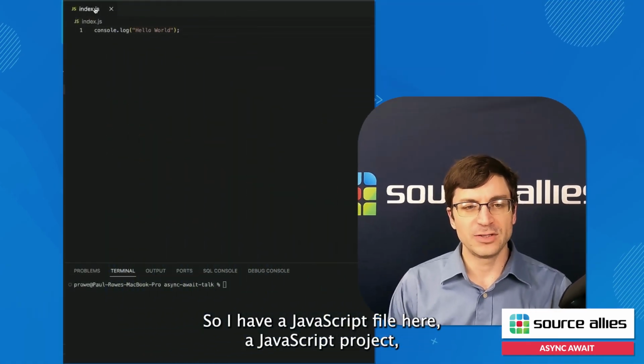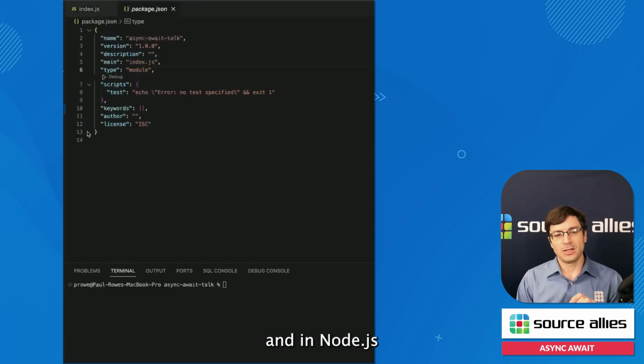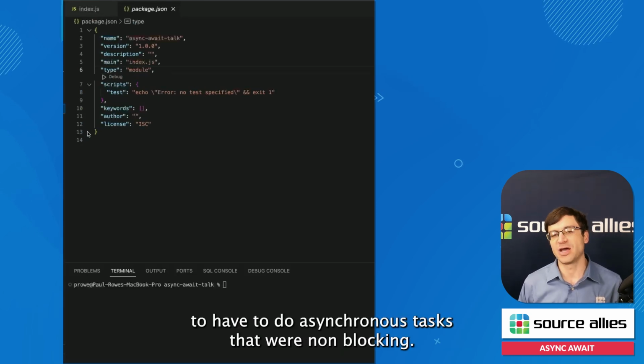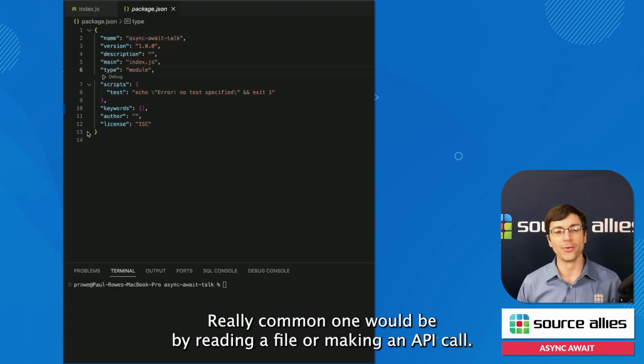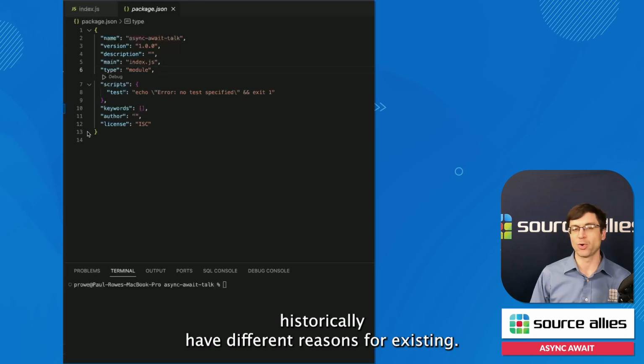So I have a JavaScript project here, and in Node.js specifically, it became really common to have to do asynchronous tasks that were non-blocking. A really common one would be reading a file or making an API call. And there's a bunch of different ways to do that, which historically have had different reasons for existing.